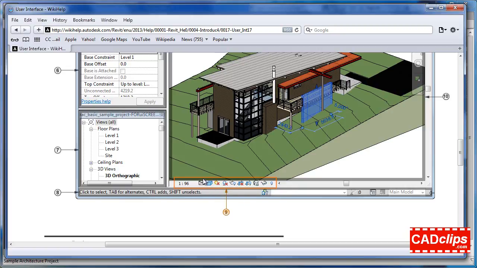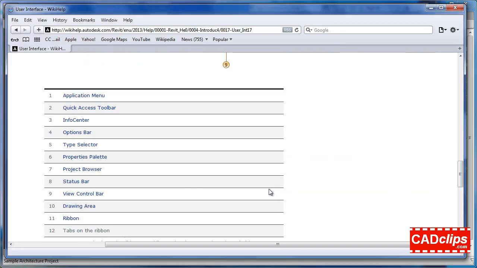Then we have our visibility control over here, and there's all kinds of goodies buried inside of here to turn objects on and off, to temporarily turn things on and off, 3D views and crop regions, rendering, shadows and lighting, visibility, whether you want it to be shaded or black and white, detail level, fine, medium, and coarse, and then of course you've got your scale factor. All of these, we'll be dabbling with off and on periodically. So this is our visibility control bar.